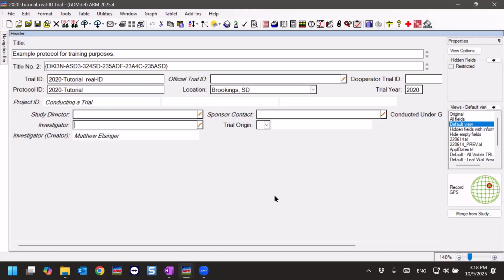The name of the file itself, when you are looking in your folder, is usually not too important. Of course, if you have that exact same name in a couple of different folders, ARM might complain, but the real key is the trial ID. That's found in the header section of your trial, and that identifier is the biggest one for creating that unique identification of a trial.